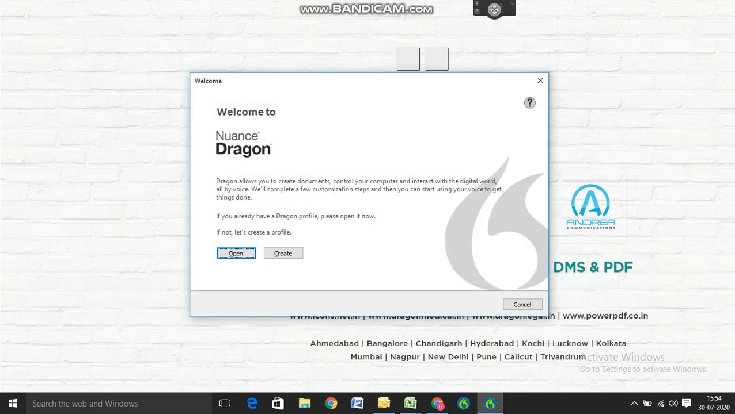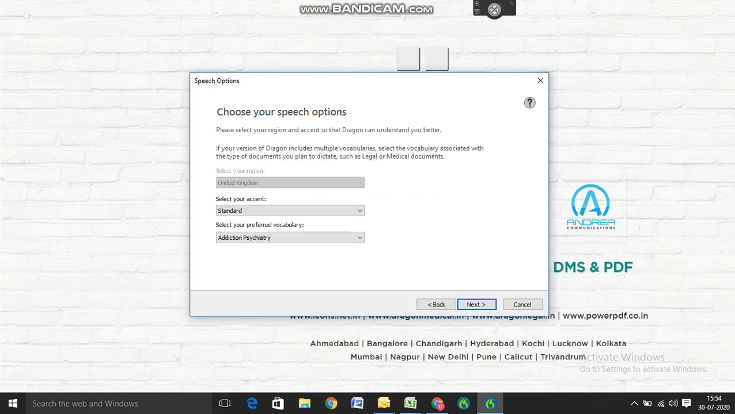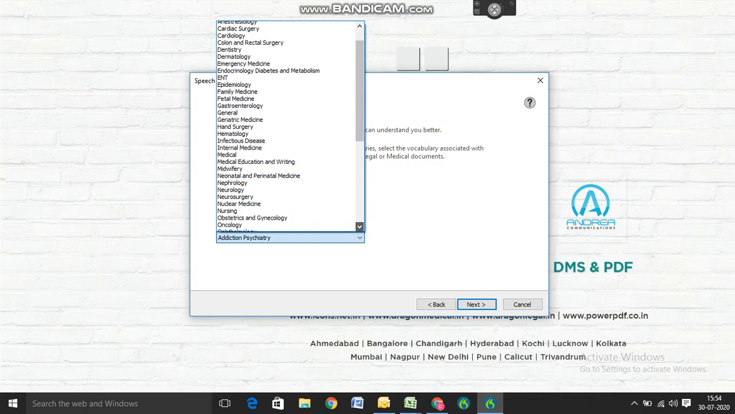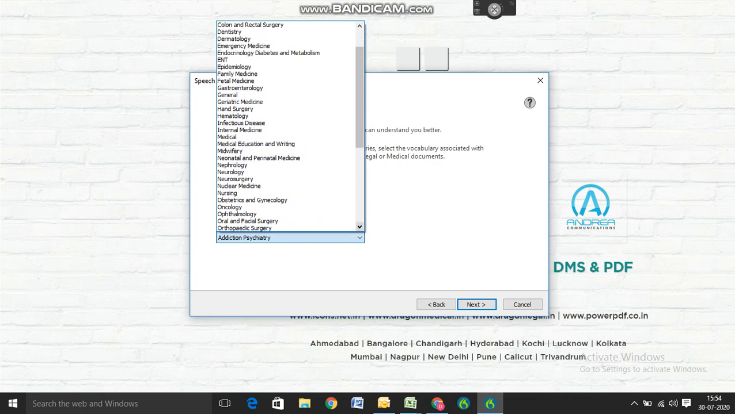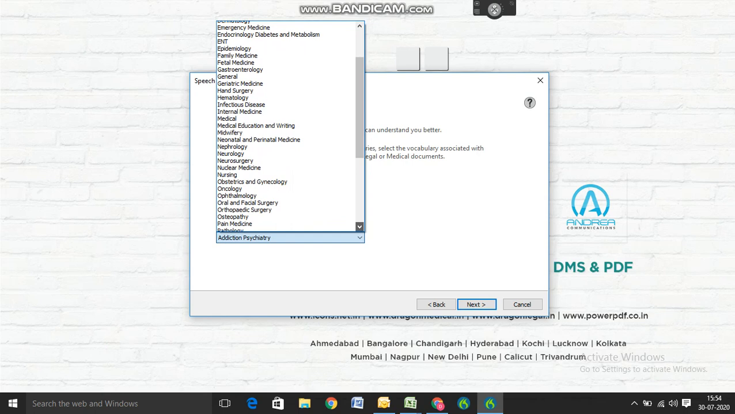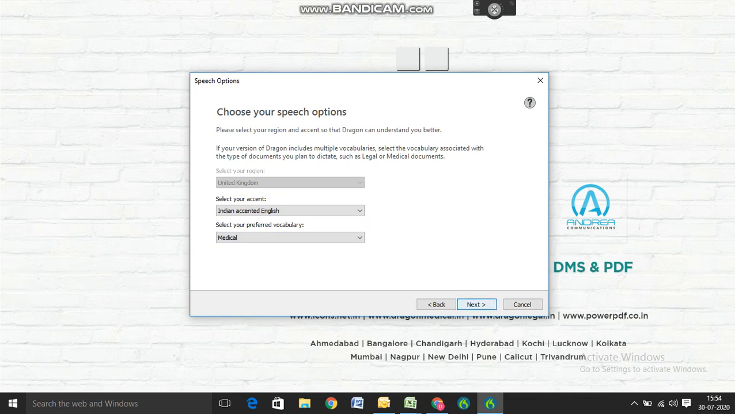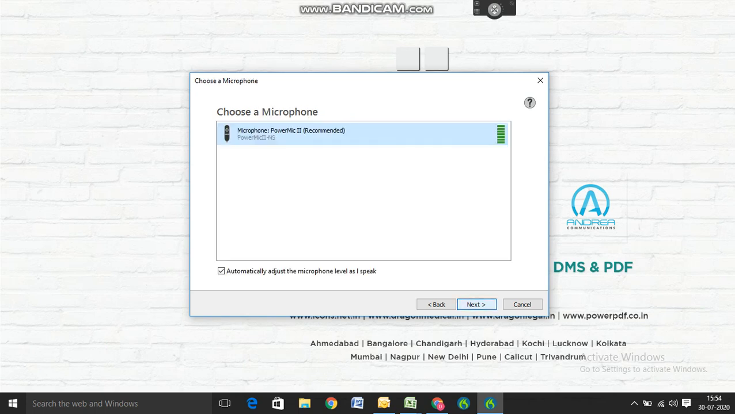So if you are a first time user, this window will appear. All you have to do is select create, then go to your accent and select Indian English accent. After that you can select whichever specialty you are from. For example, if you are a radiologist, you select a radiology profile. If you are a cardiologist, you select a cardiology profile. So what we are going to do is select medical and then click on next.